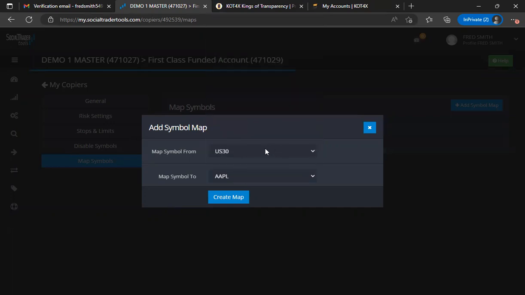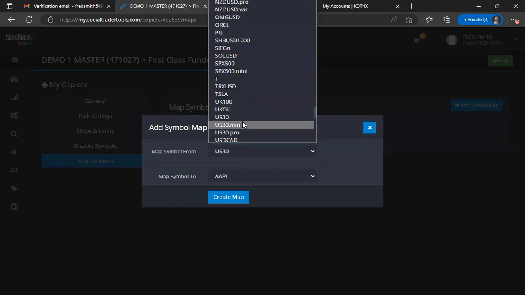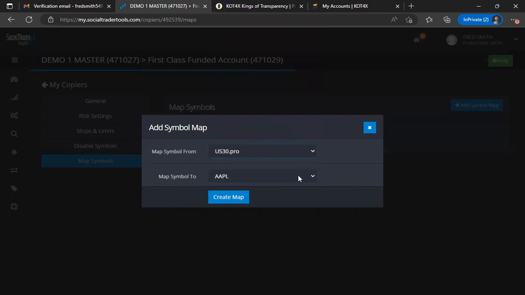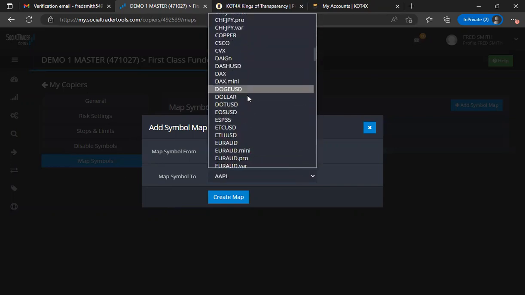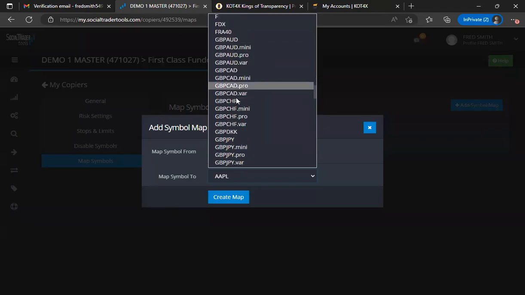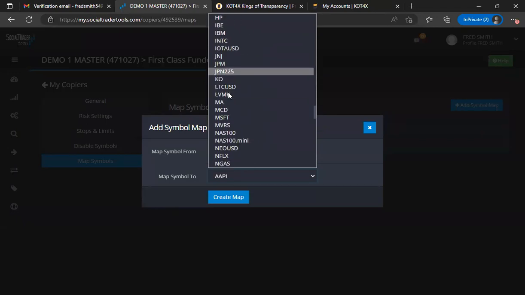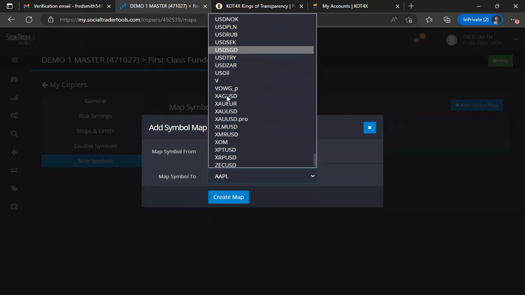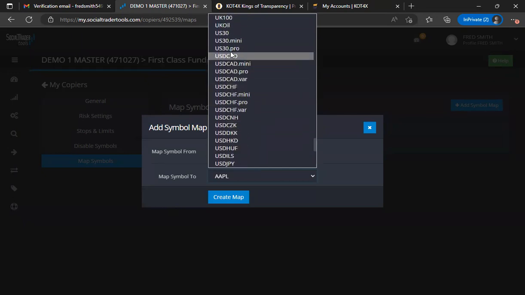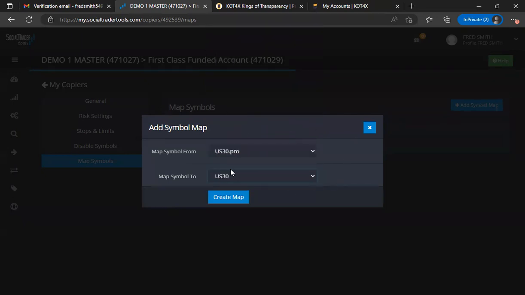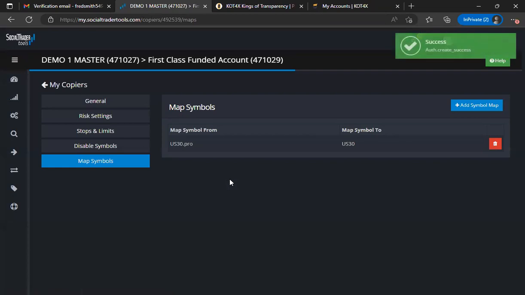So let's just start this over. Just say your demo says US30 is something like US30 Pro. Make sure you go add it, like make it map to just US30, normal US30, if it has a different name, okay? So you just click on this, because this is what it says on our first class broker. So we're gonna say create map, but that's only if US30 has a different name with your demo broker. All right.